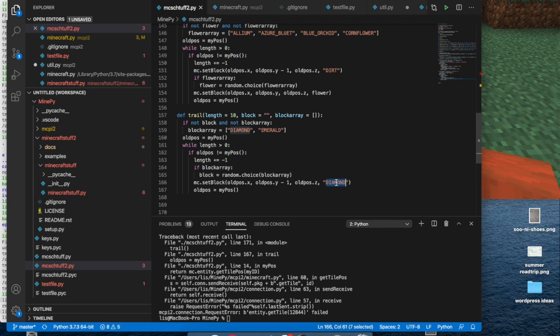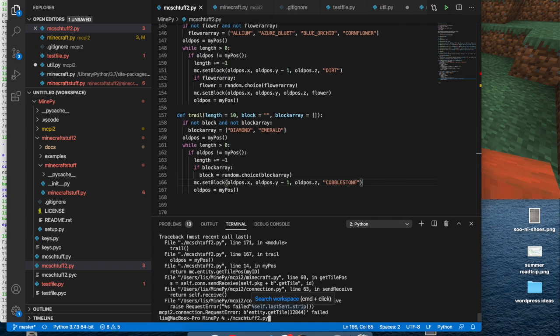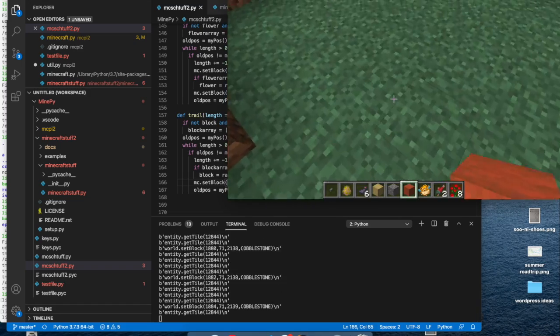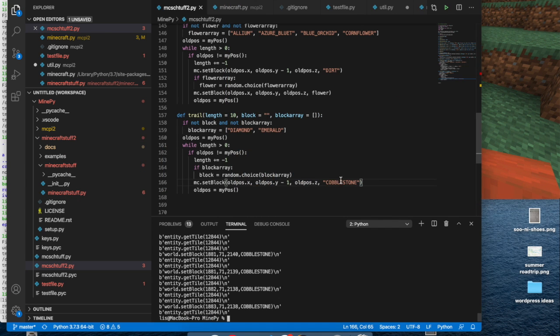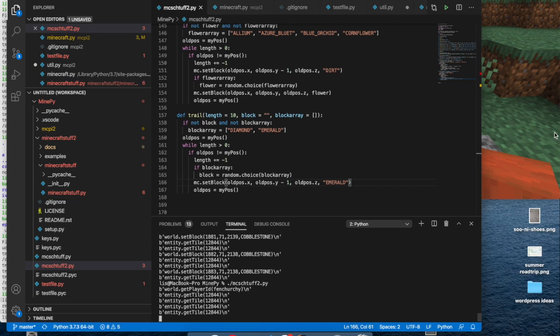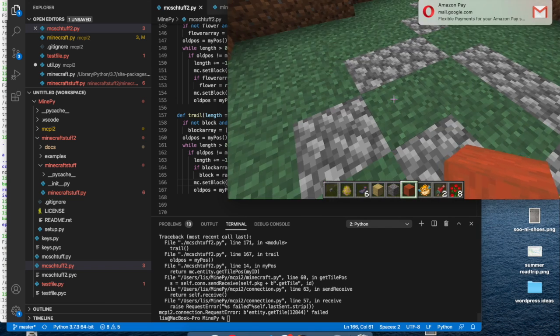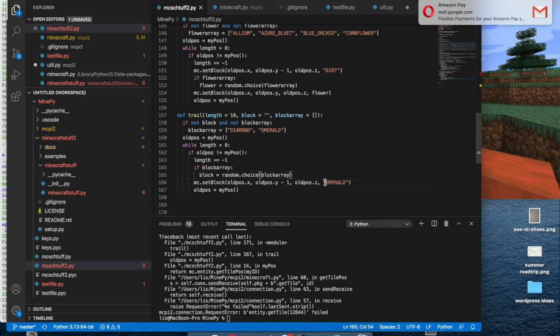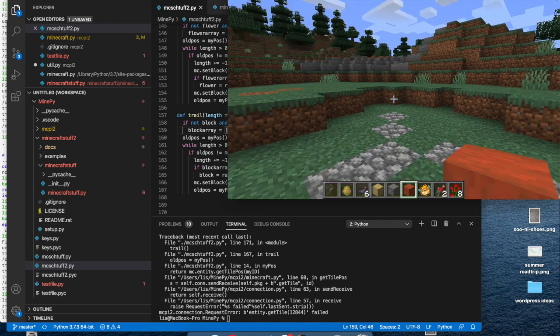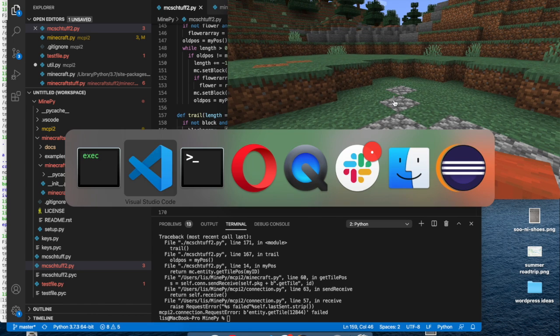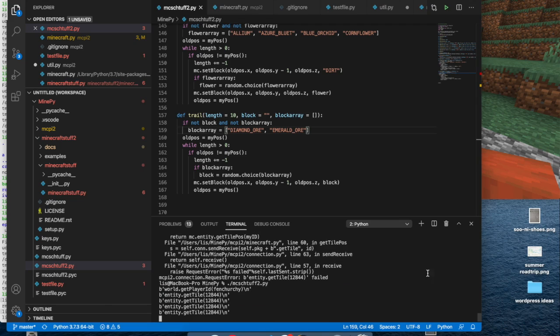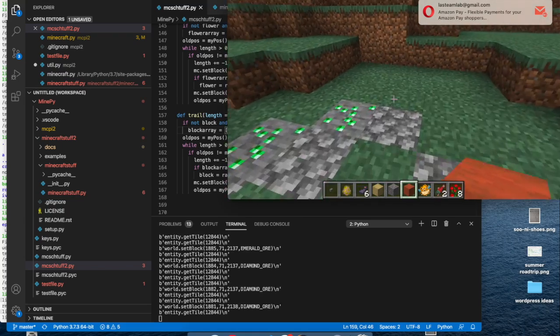Let's try cobblestone. It was fine with cobblestone, as you can see. Let's try emerald. It does not like emerald or cobblestone. So that's our issue. So if I change this back to block, and I'm going to try diamond ore and emerald ore. And we're going to see if that works. And those work. There we go.